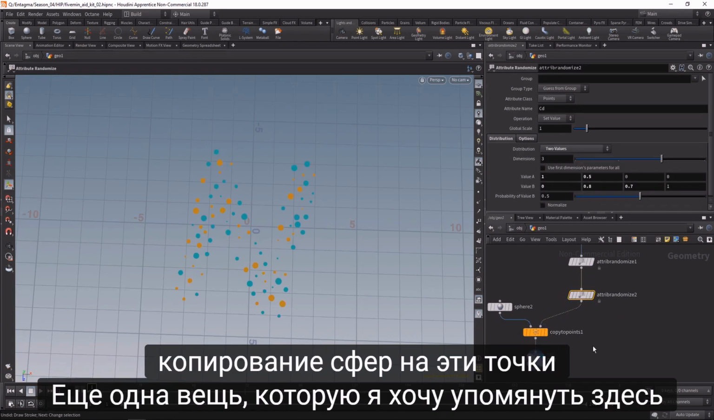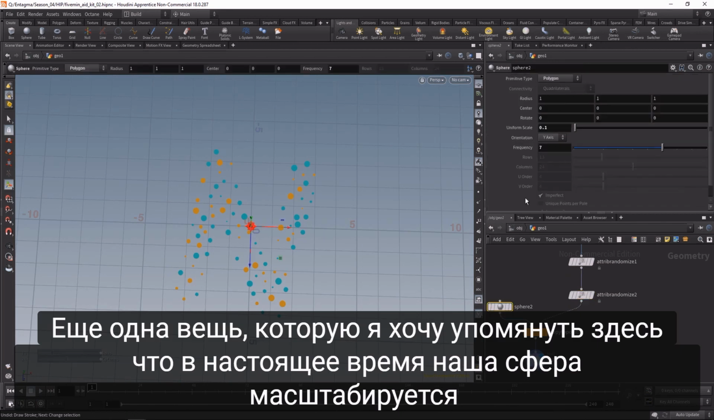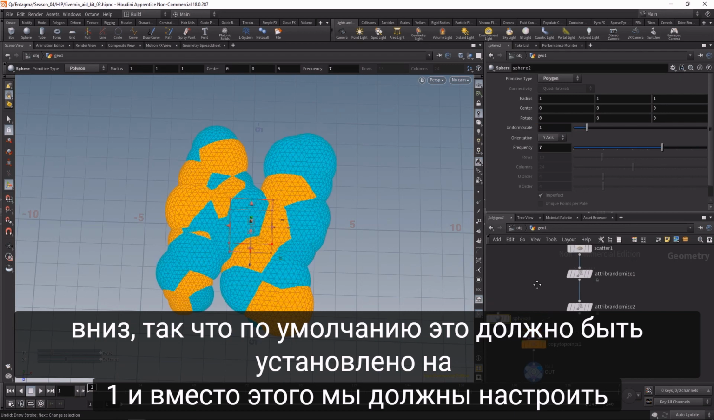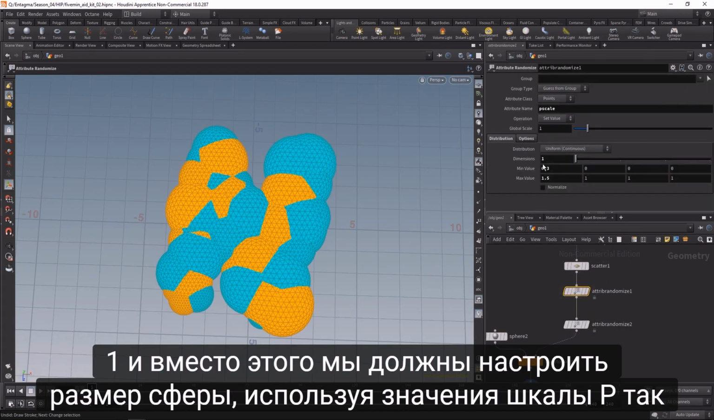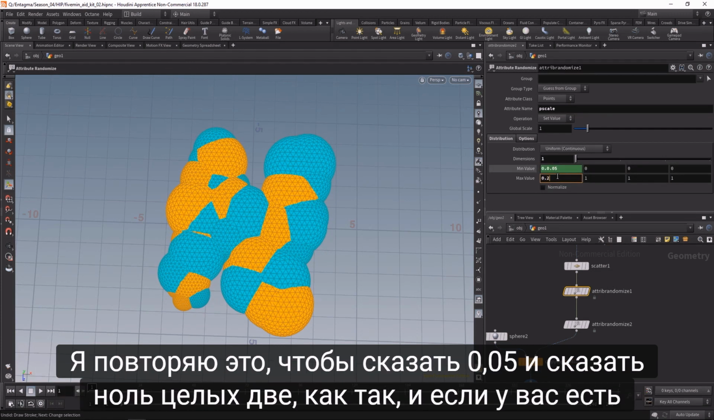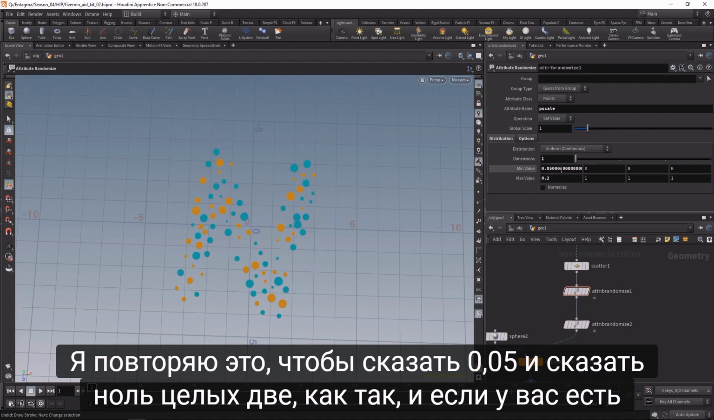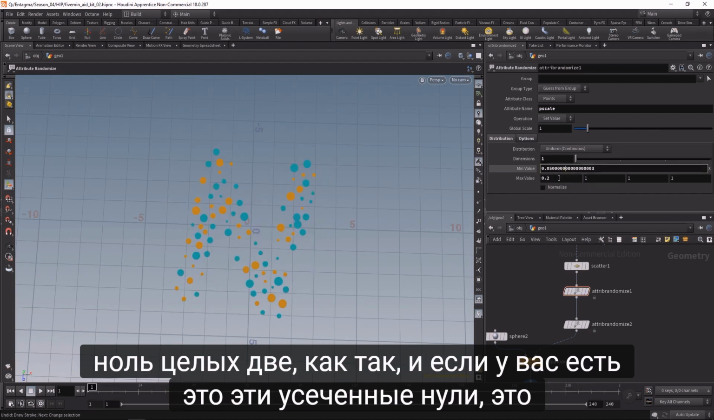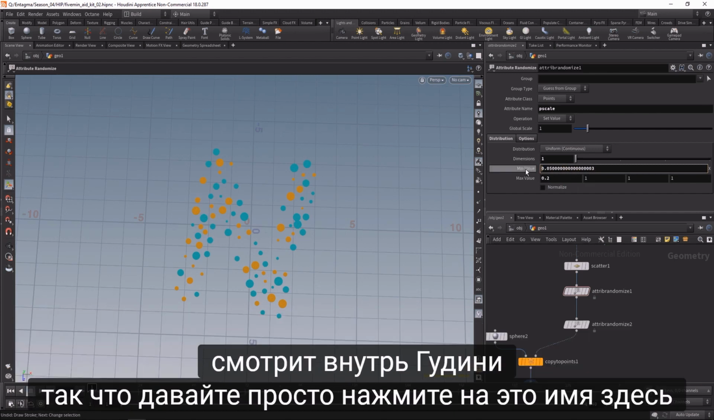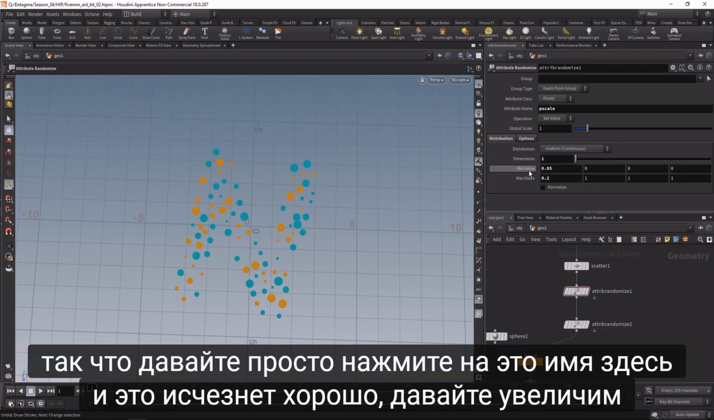Another thing I want to mention here is that currently we have our sphere scaled down. So by default this should be set to 1. And instead we should adjust the sphere size using the p-scale value. So let's dial that back to say 0.05 and say 0.2. Like so. And if you have these truncated zeros, that's a rounding error for what the float value looks like inside Houdini. So let's just click on this name here and it'll disappear.